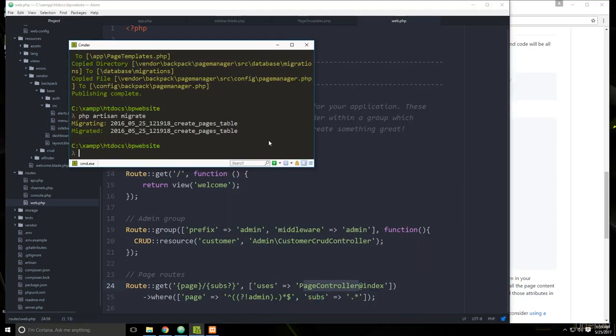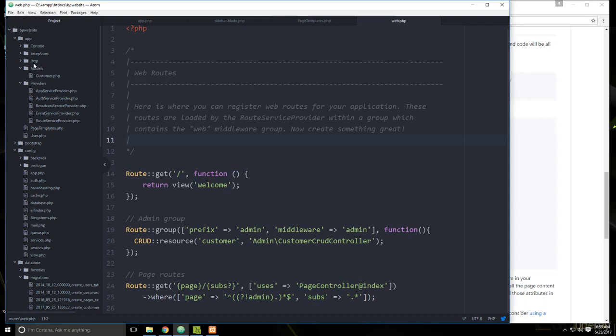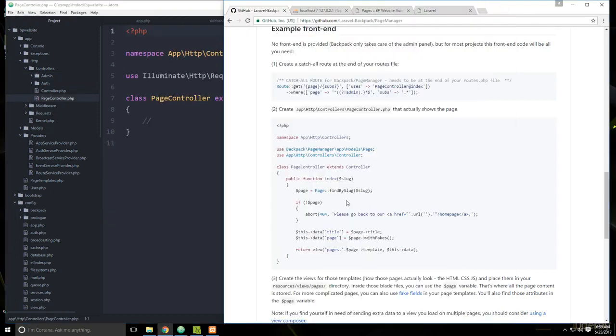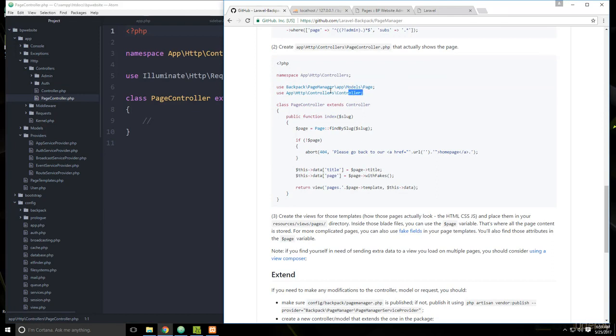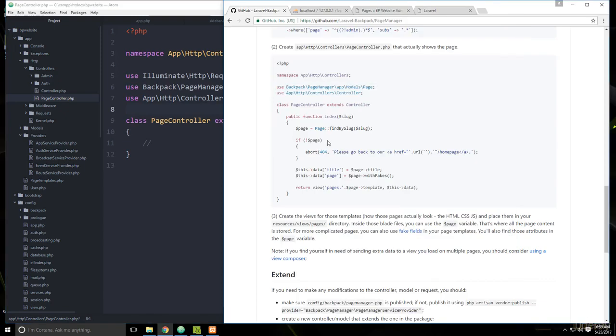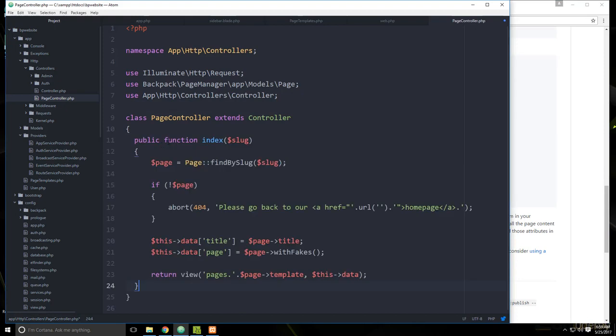So what we'll do is go to our terminal here, and we'll do PHP artisan make controller, and we're going to call it page controller. All right, and then if we go up to our app folder, HTTP controllers, and we have this page controller, which is empty. So what we'll do here is let's grab these two lines, and we're going to paste those in here so we can use backpack. And then let's grab the index function and put that right in here.